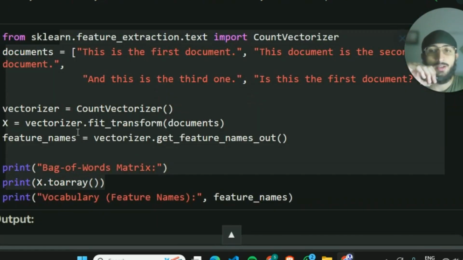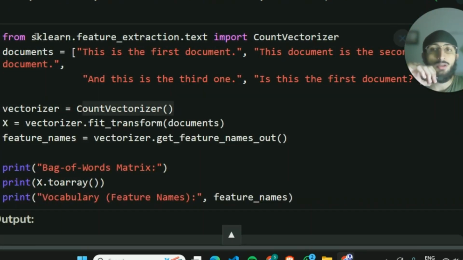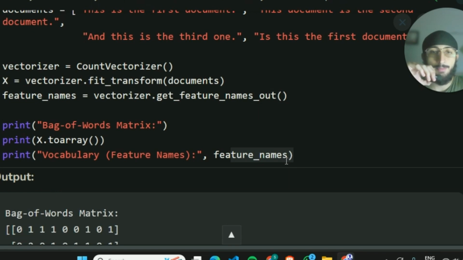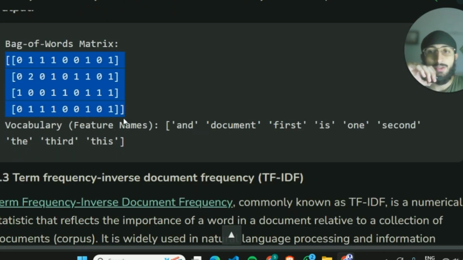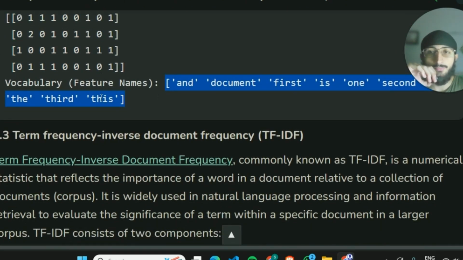So this is the code for that. We use the CountVectorizer function from sklearn.feature_extraction.text, and we fit_transform the documents, get the feature names out, and print them out. So this is the bag of words matrix. The vocabulary, we had this, right?